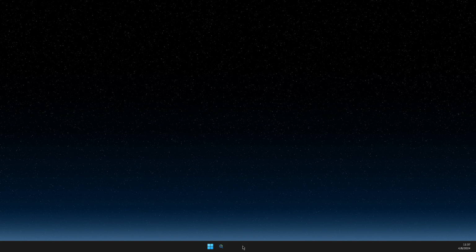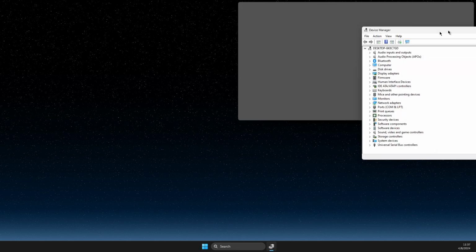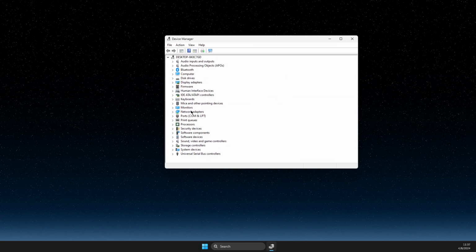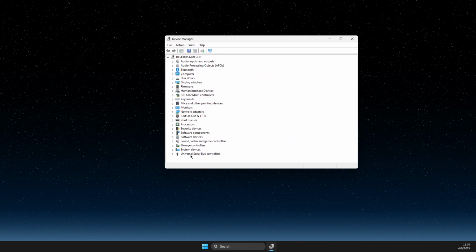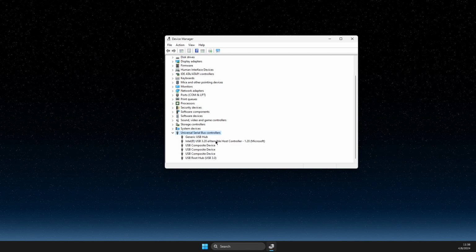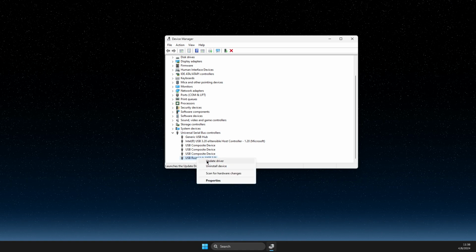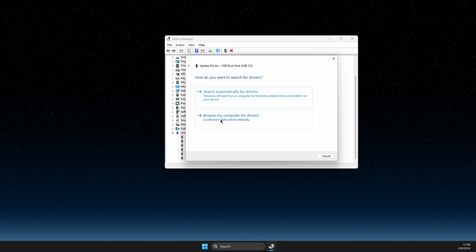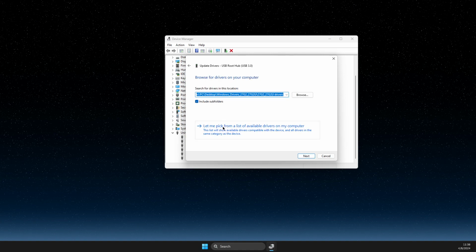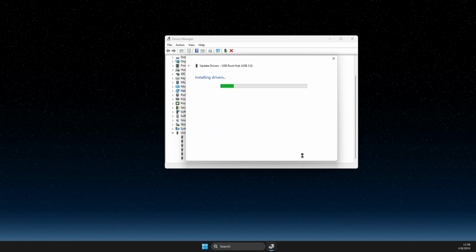First of all, go on search and look for device manager. On device manager, you need to expand probably the last option, universal serial bus controllers. Here you need to select USB root hub, right click on it, update driver, browse my computer for drivers. Let me pick a list of available drivers on my computer and press next here.